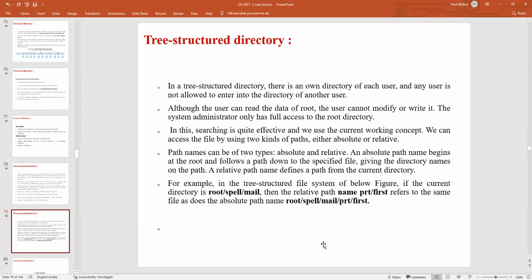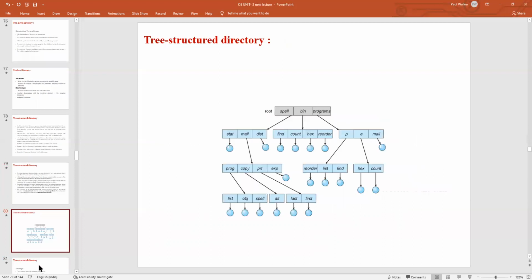The path name can come under 2 different categories. One is absolute and another one is relative. An absolute path is nothing but we are going to follow the path down to a particular specific file, and the relative path is nothing but we are going to define a path from the current directory. Okay, if we are going to save in this tree structure, so the particular directory names will be there. After that, the relative path and the file name, like that we have to save in the tree structure directory.